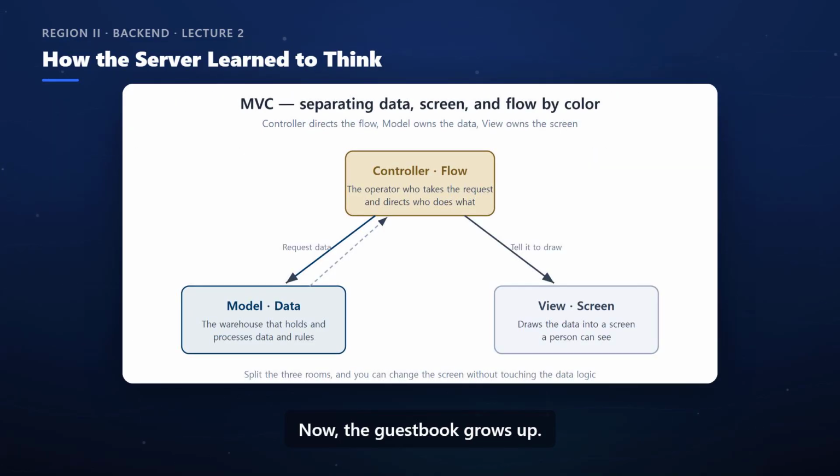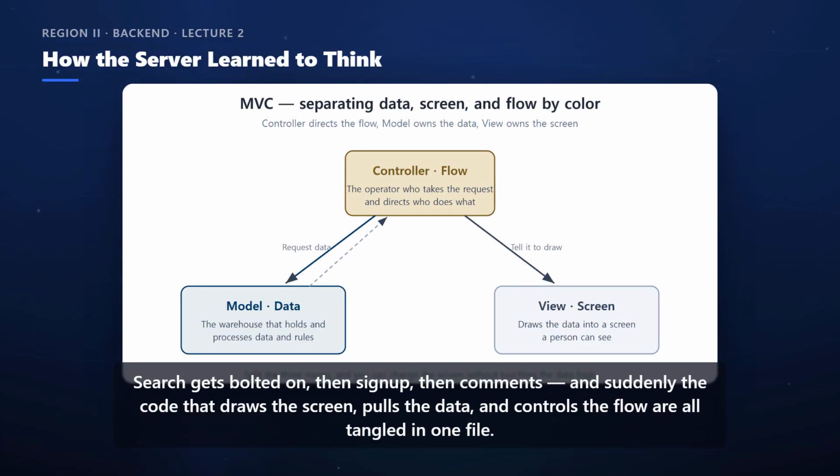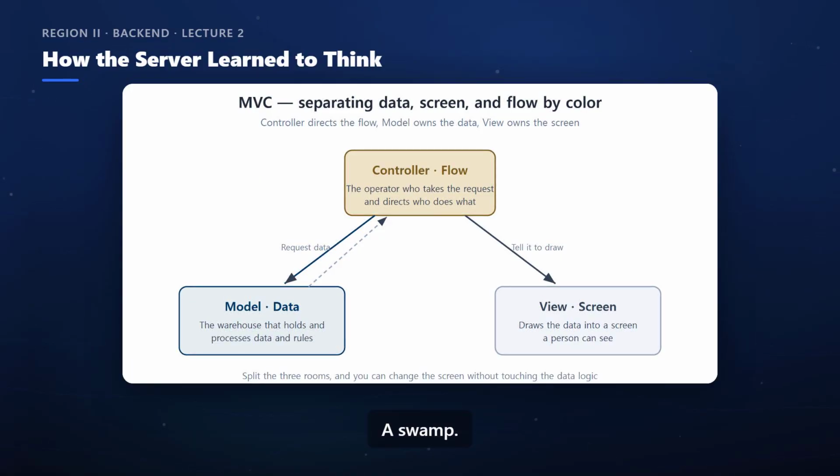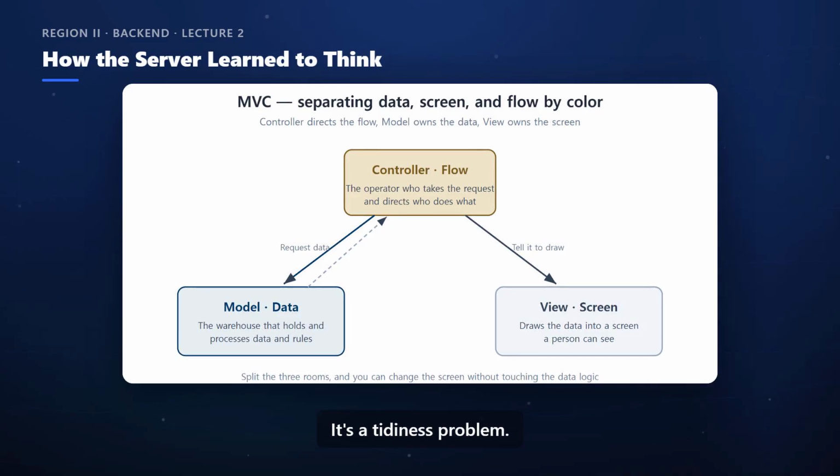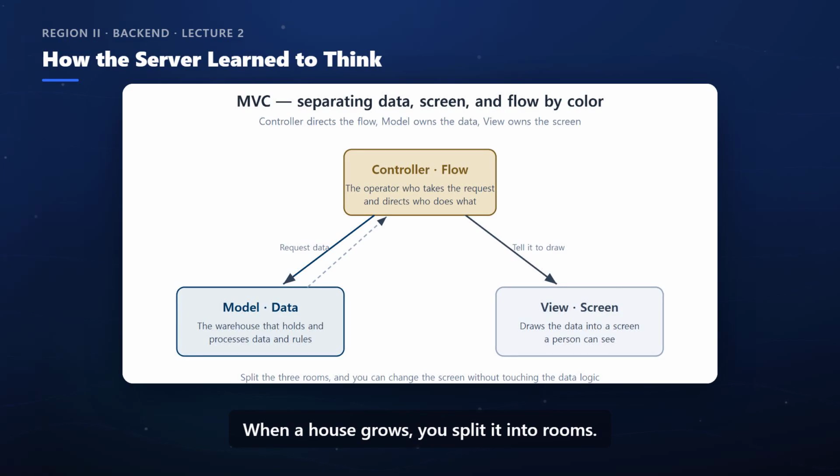Now, the guestbook grows up. Search gets bolted on, then sign up, then comments, and suddenly the code that draws the screen, pulls the data, and controls the flow are all tangled in one file. A swamp. Fix one line and something unrelated explodes. That's not a code problem. It's a tidiness problem. When a house grows, you split it into rooms.